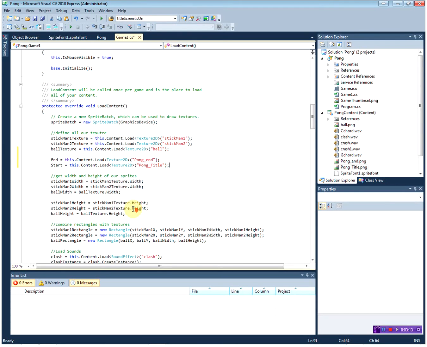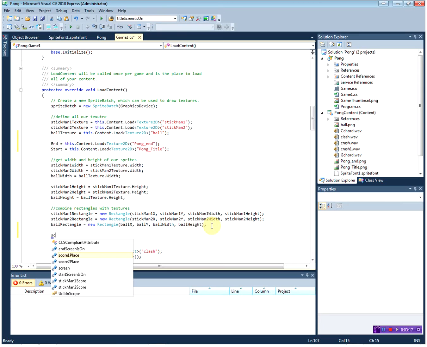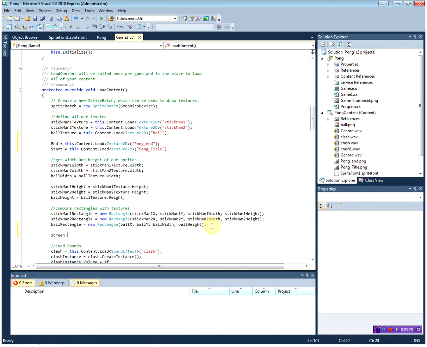Alrighty. And now we come down here to define our rectangle. Screen equals new Rectangle. And here's a little trick. You guys probably already know what we're going to do here. But first we need to have our sprite, I guess technically it is a sprite, that we're using for our start and end screens. We want those to be the size of the screen.